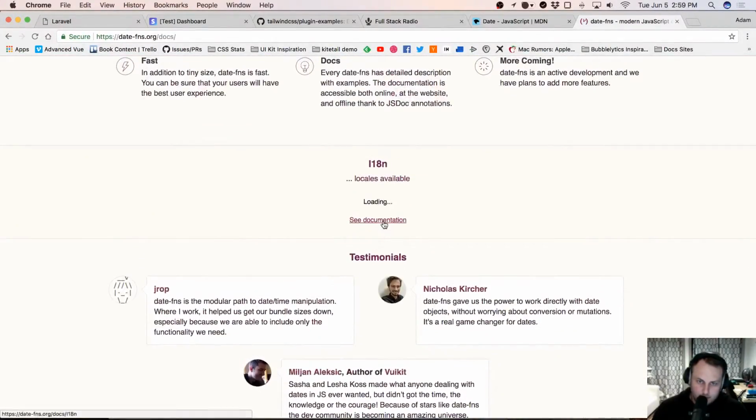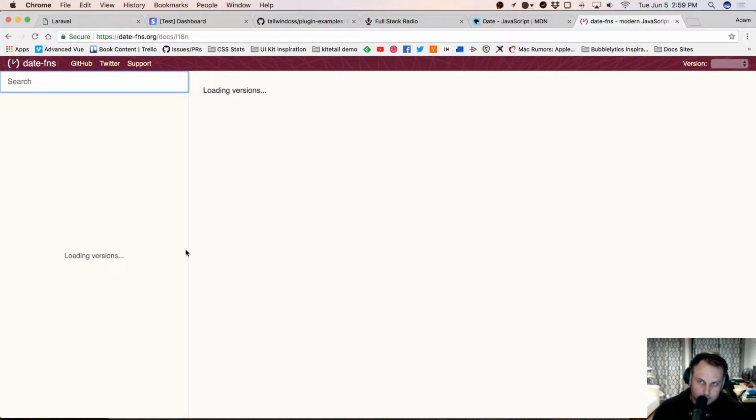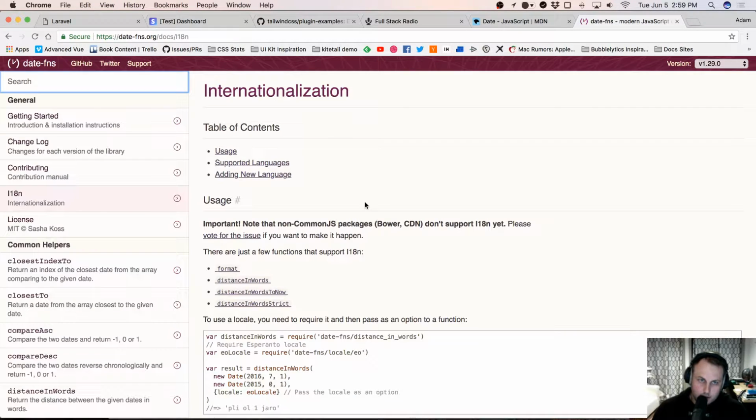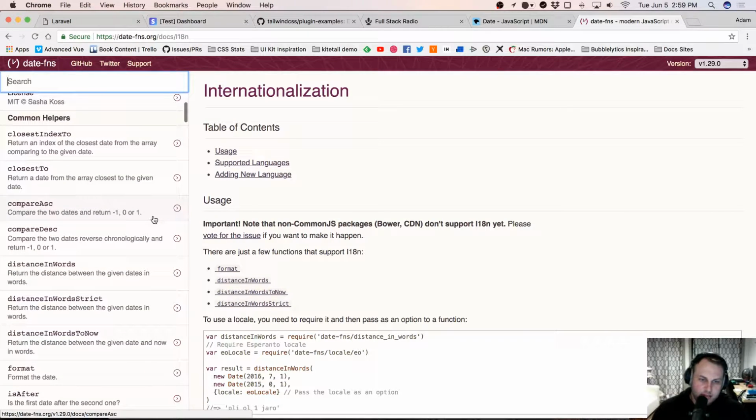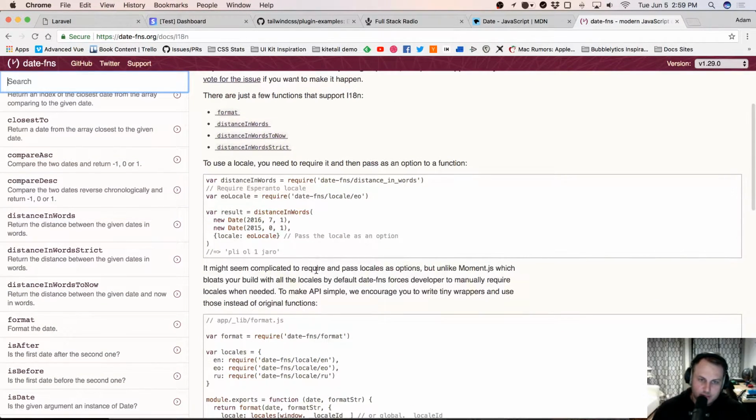Cool. This is going to load? All right, you prefer Moment. Okay. I haven't used either of them enough because I'm usually doing so much server-side stuff.